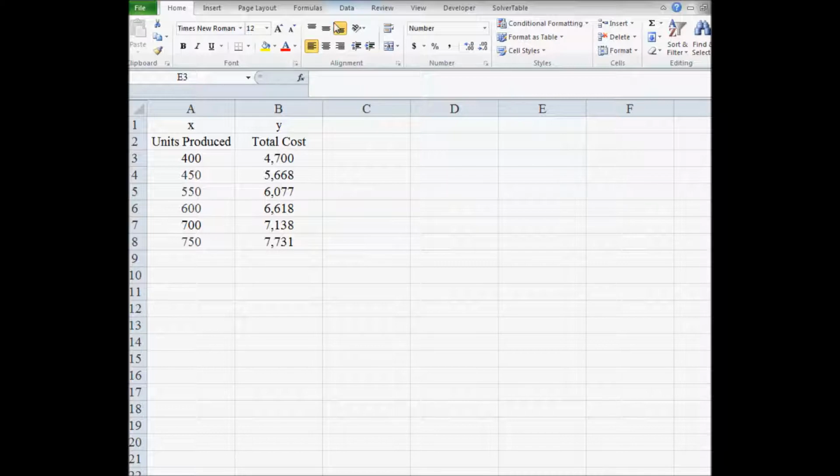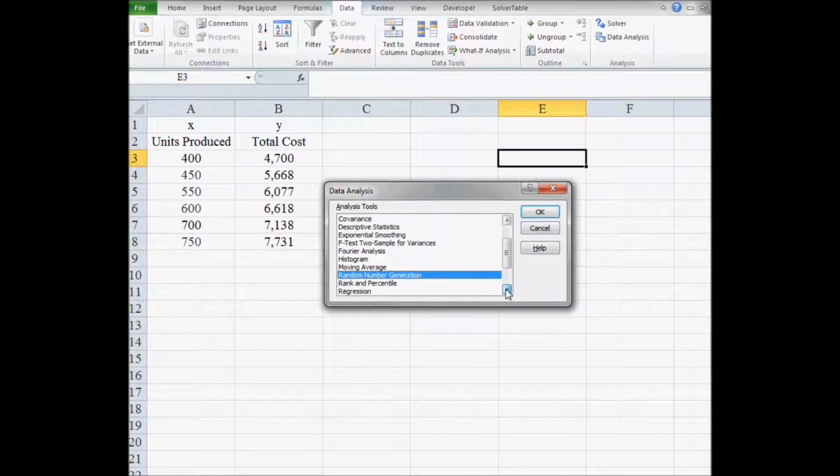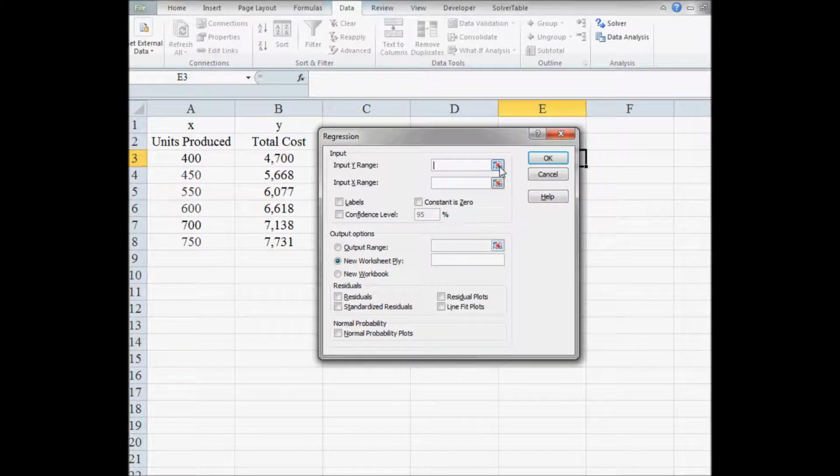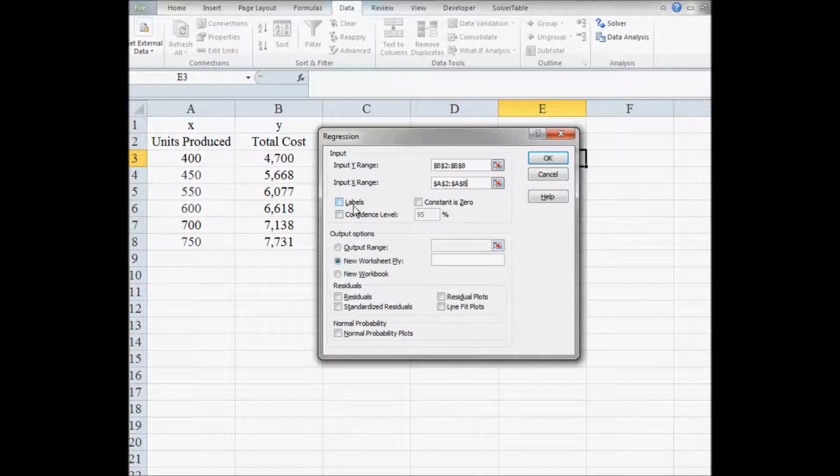Now to do the simple regression, you go to Data, Data Analysis, scroll through until you get to Regression, and hit OK. You click on this button here to define the y variable. Notice I captured the label of the variable and all the numbers below that. Do the same thing for the x variable. Grab the label and the observations below it. Because I included the labels, I want to click on labels.